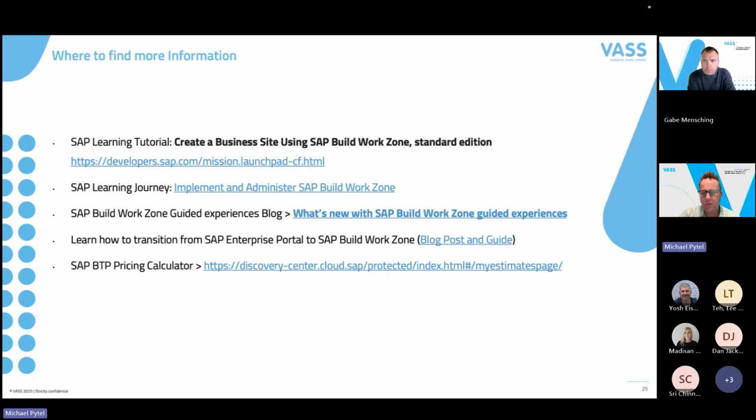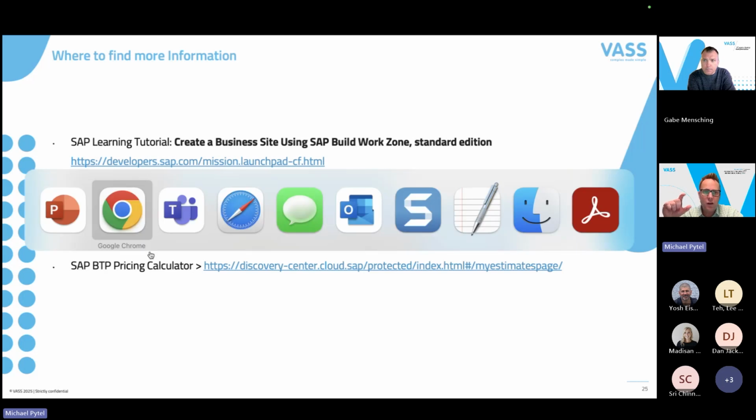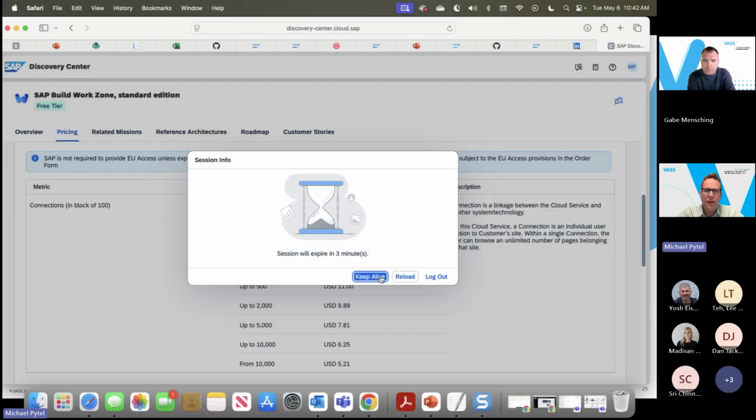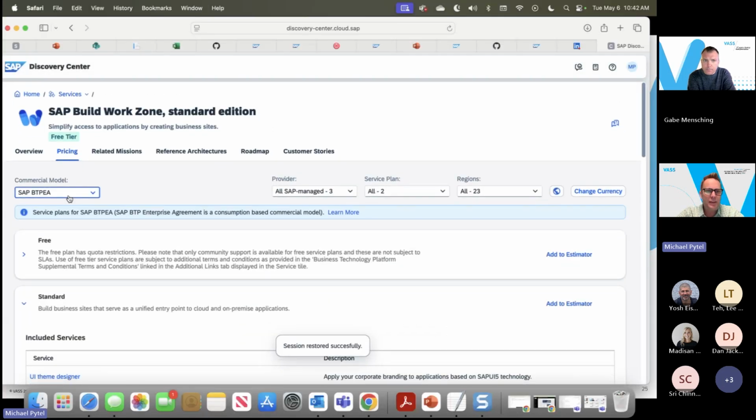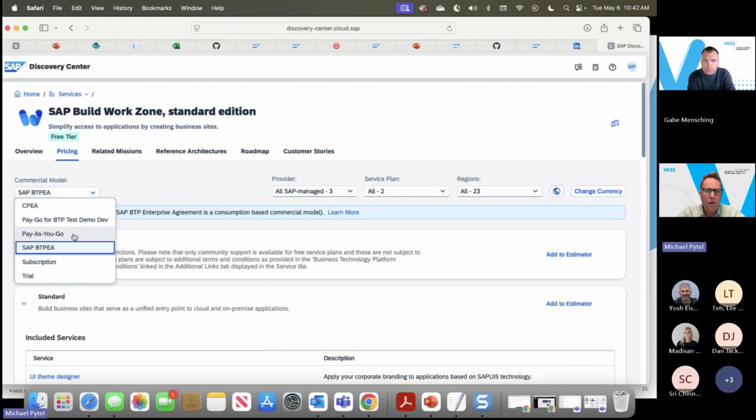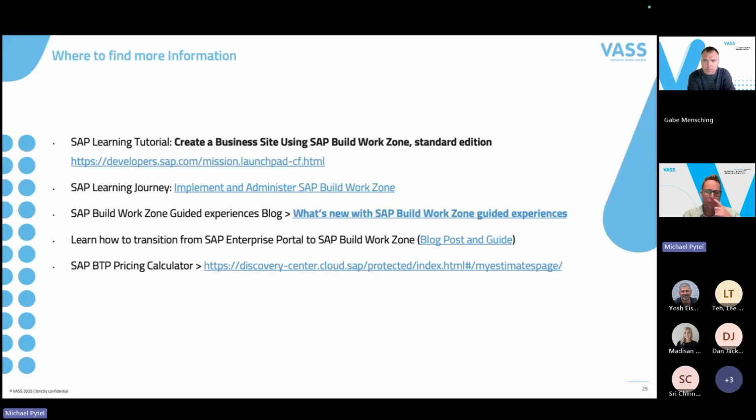I think one thing that Gabe talked about before is how Work Zone is available in both a BTPEA and a pay-as-you-go. The benefit of this is that you can do a Work Zone pilot with a pay-as-you-go agreement and figure it out. Is that right? Is this right for my organization? Does this work? You could pilot it with a set of business users in a pay-as-you-go program.